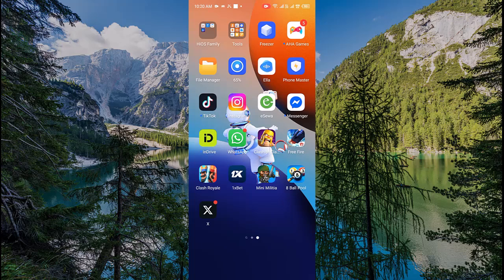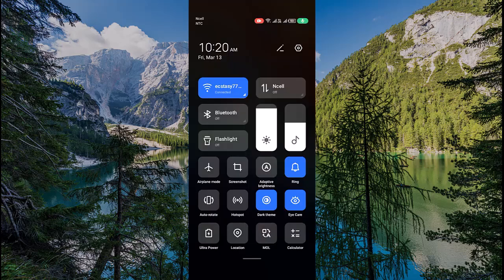The first step is to check your internet connection. Make sure your internet is working or not. Then turn off your Wi-Fi for a few seconds. Then turn it on again, or you can also switch to mobile data. If that's not working, turn on airplane mode for a few seconds, then turn it off again.